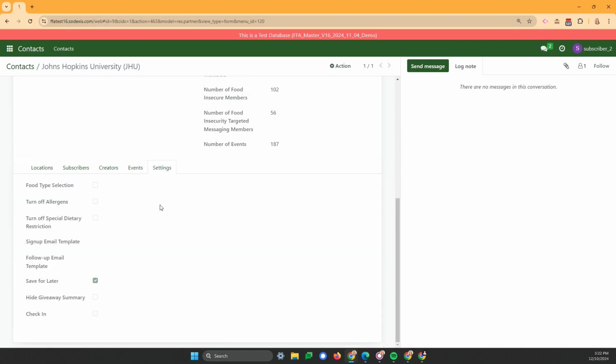And then finally, there's also the settings page. So these options are not editable by you as the university administrator, but you can ask the Free Food Alert team to turn on or off these different features. And so we have a lot of different customizable features and functionalities that are available to different users.